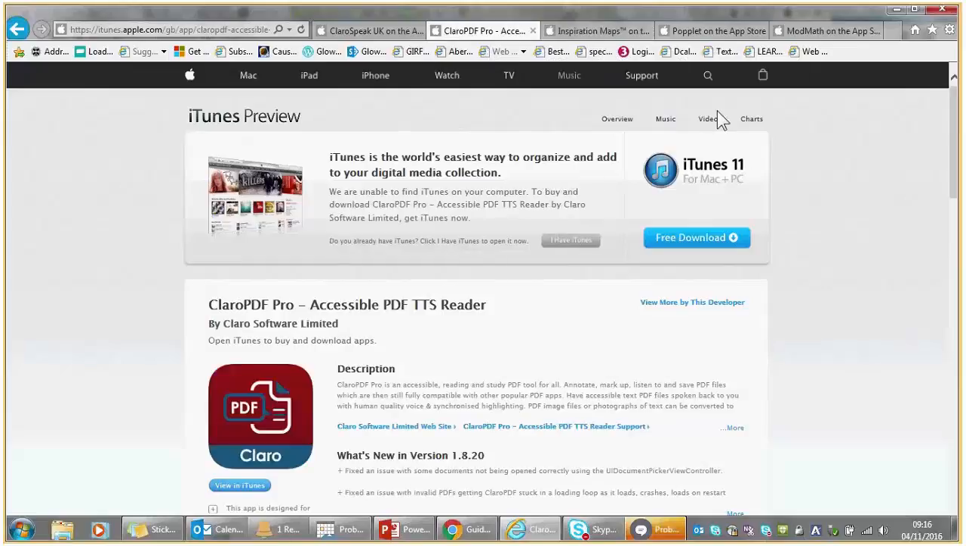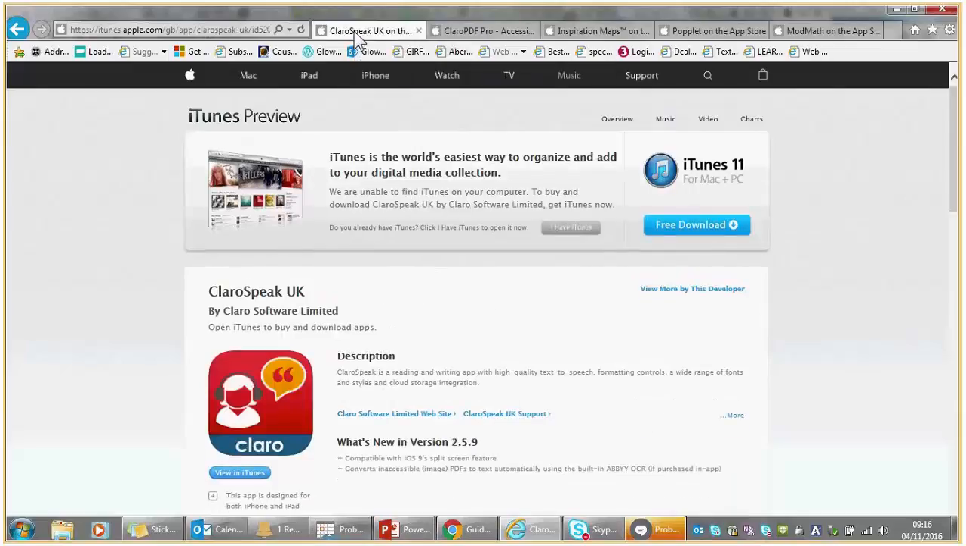Claro PDF, you can actually download a book for all onto an iPad, but remember, if it is a shared device, then you need to be very, very careful, because books for all are for pupils with print disabilities, and if that shared device is going to be seen by many pupils, then you may be in breach of copyright. However, any PDF can be read by Claro PDF, and there is a light version which is free. And Claro Speak is a reading and writing app, and it has a high quality text-to-speech engine, something else that has been recommended by the Call Scotland team.